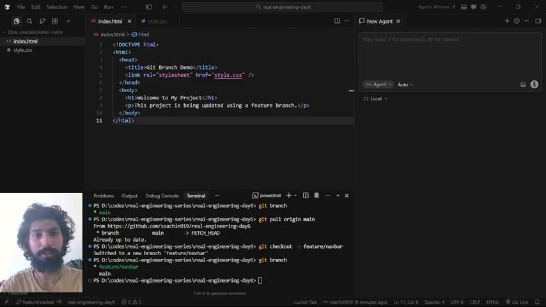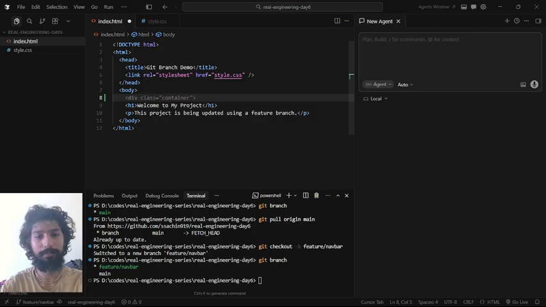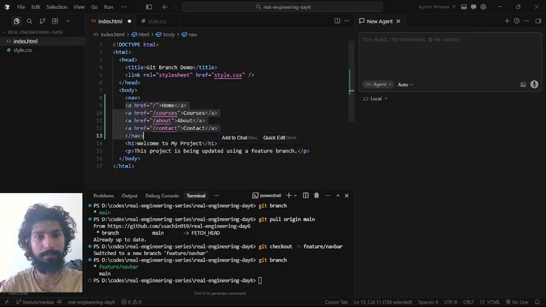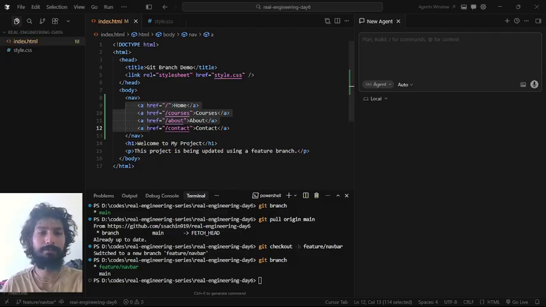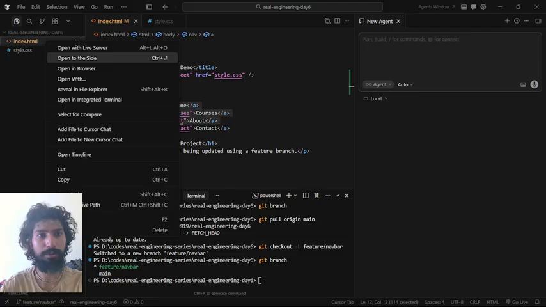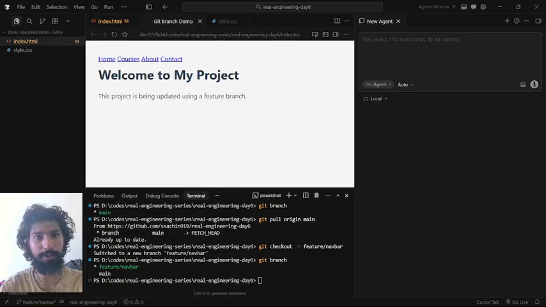Now let us make a small change. Open your index.html file and now let's add the simple navbar. We have added a simple navbar. This is a small feature, but the workflow is exactly the same in real teams. Whether you are adding a navbar, login page, payment system, or dashboard, you usually create a branch first. So let's run the code. So as you can see, the navbar is there.